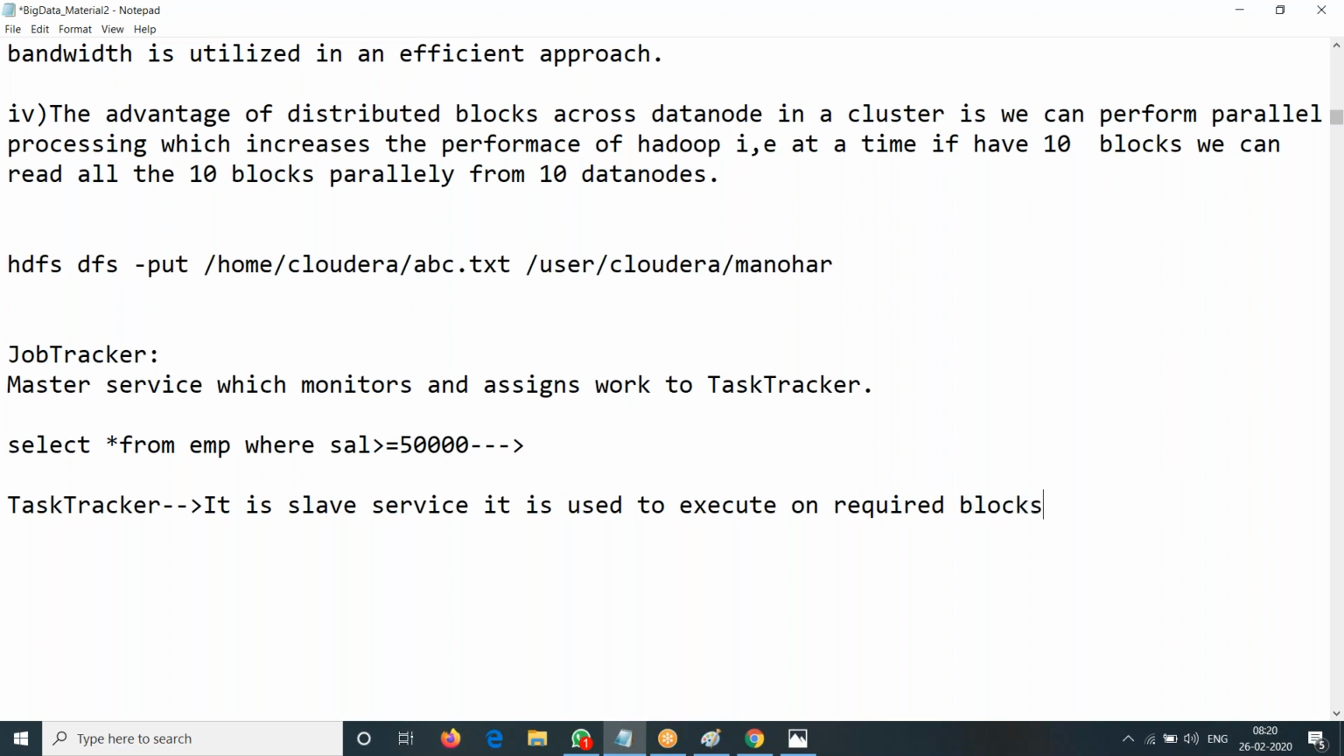Data blocks, and these are initiated by whom? Obviously, who will initiate all this? Initiated by the job tracker. Okay, that is one thing.